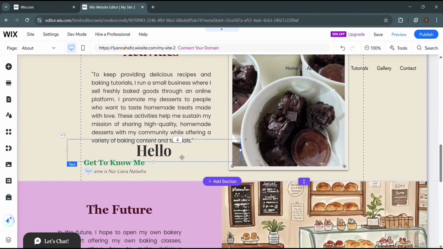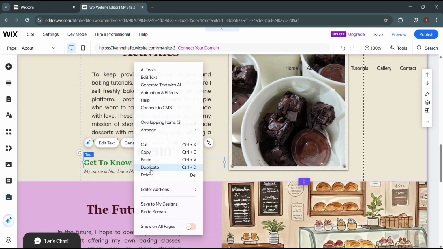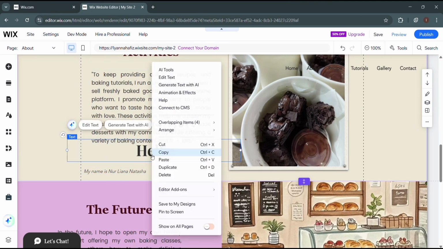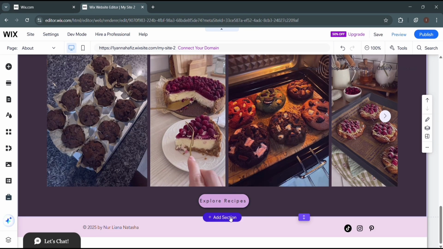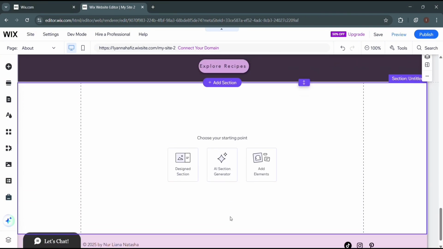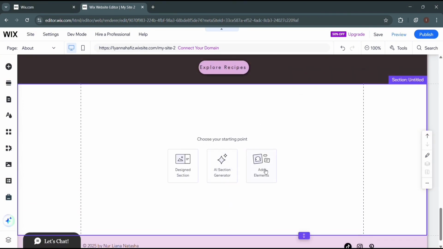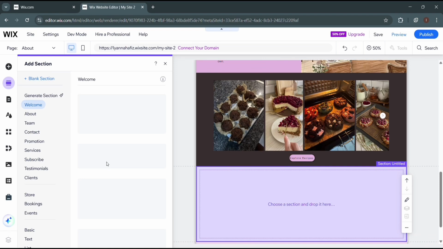Lastly, I will show you how to delete elements. Simply right-click on the element you want to remove. Then click Delete and the element will be removed. Now, I will teach you how to add a new section. First, click on the button labelled Add Section. Once you click it, a new section will automatically be added for you to start your next content.